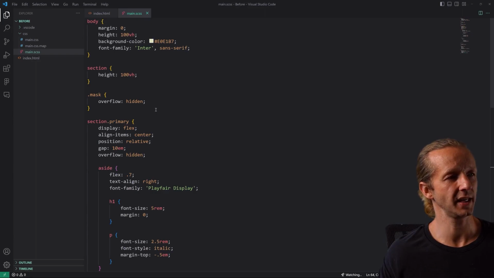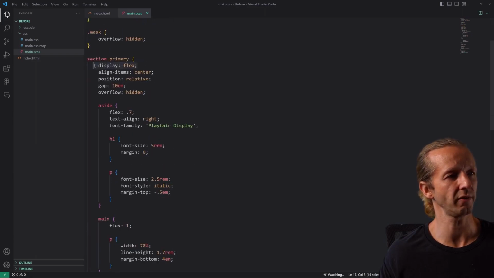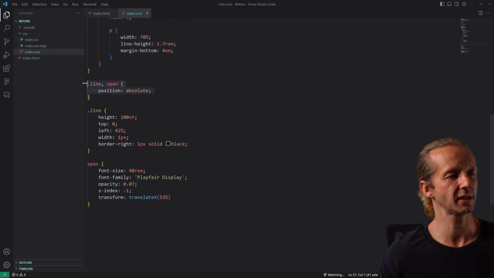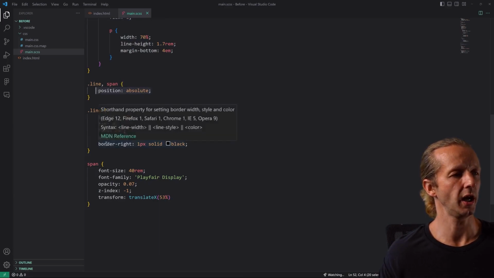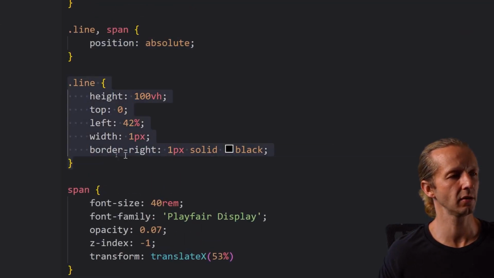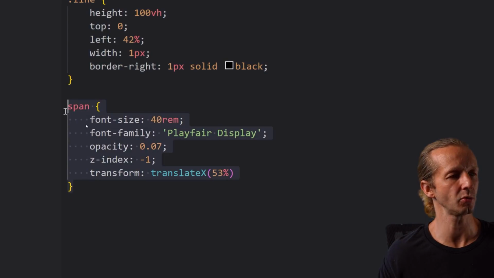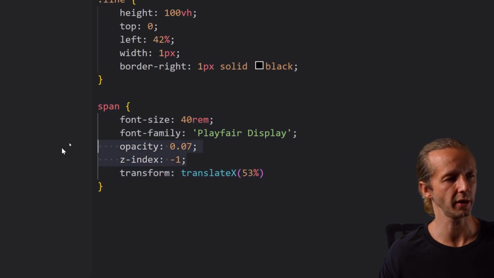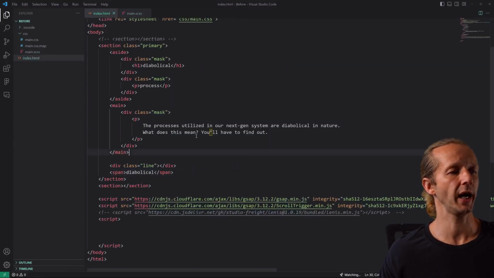The rest of the CSS is pretty straightforward, using a display flex on that section because we have 2 columns. Here are 2 columns right here. Here's the aside rule sets, and then here's the main rule set. And then we have our line and span. Those are both position absolute. The line information is right here, and then the span information is right here. Translate X 53%. That kind of gets it almost off. So you have to play around with these values initially when you're creating them. Opacity 0.07 rather.